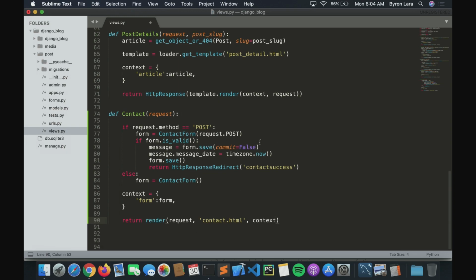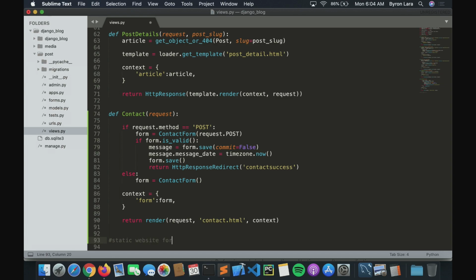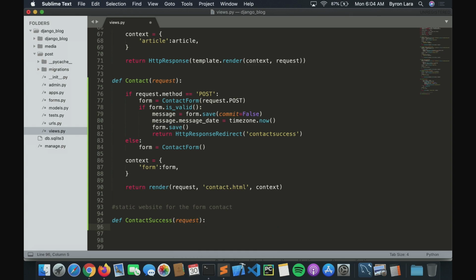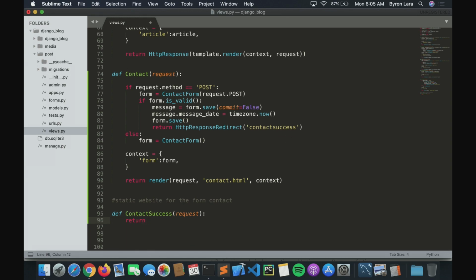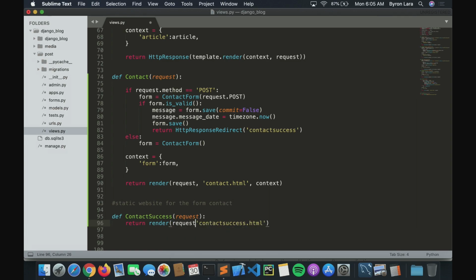Let's create another view for this contact success. Let's call it static website for the contact. Okay, here contact success request, and do we just return render? Let's put it like that, contact success HTML. Yep, just like that. Oh, oopsie, we forgot something. Yes, the request here. Yeah, this should work now. Just add a comma here.